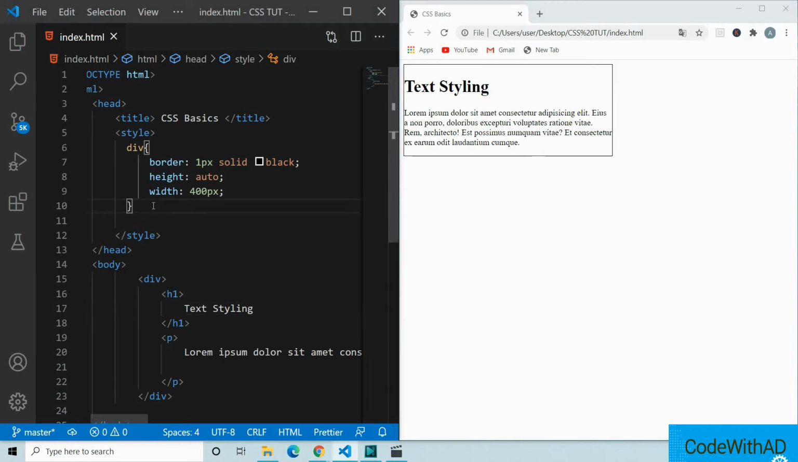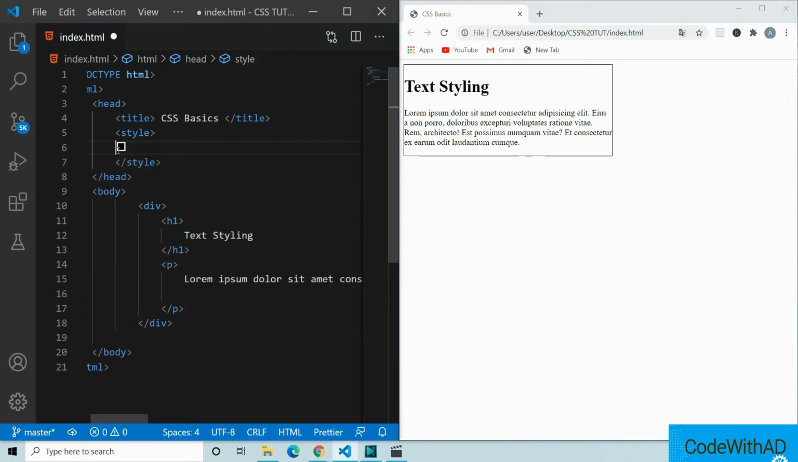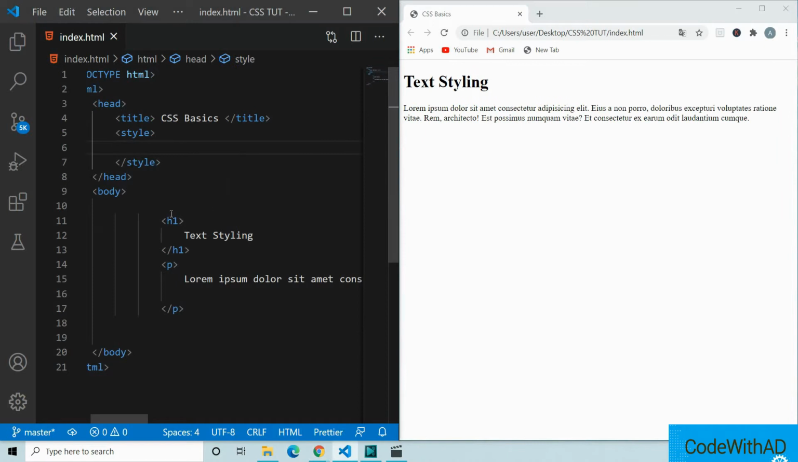So here I'm done with the div tag. Let's remove these properties. Let's take out the div tag because I don't want any section in the HTML document. And now let's start styling the heading tag first.